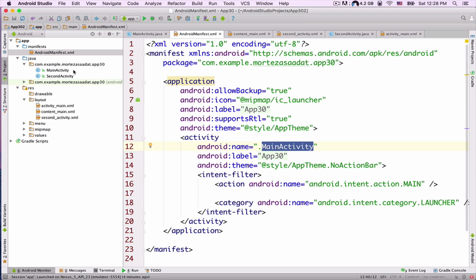So if I actually declare another class inside another package, I need to actually first of all refer to the name of that package, and then I need to refer to the name of that class. But here we don't need to refer to the name of this package. Just putting dot here is enough. So dot main activity refers to the name of this class inside of this package.